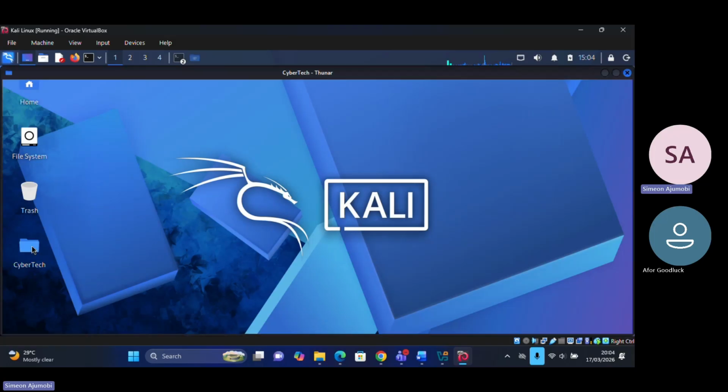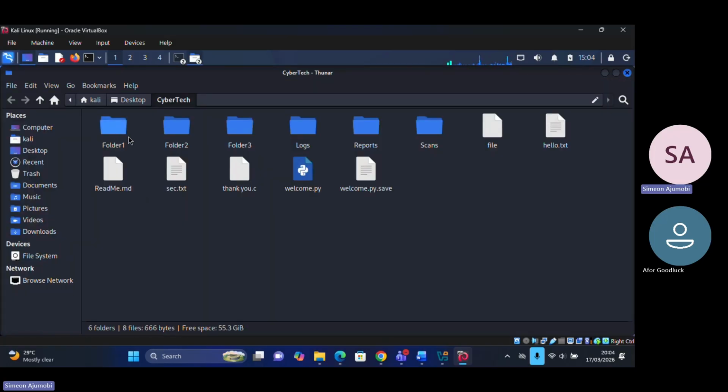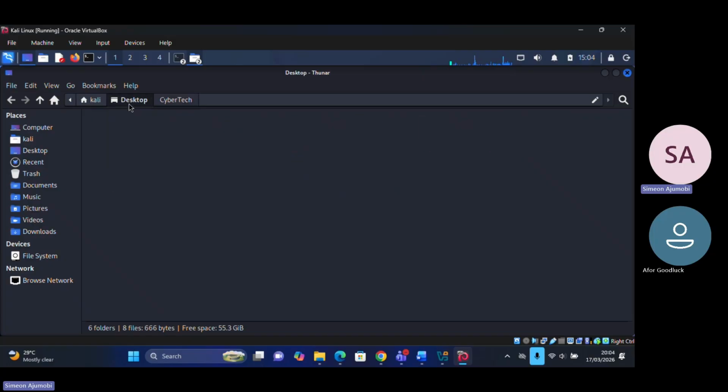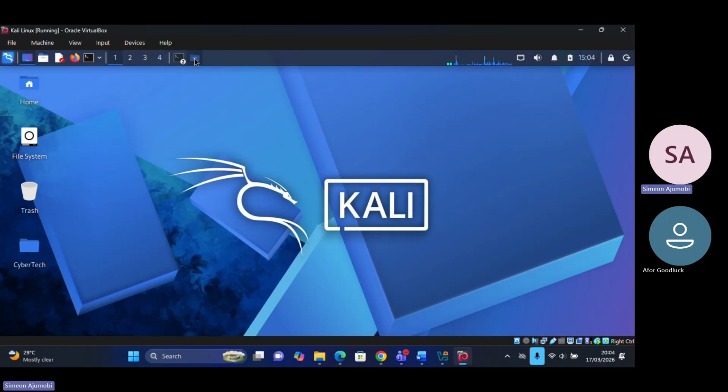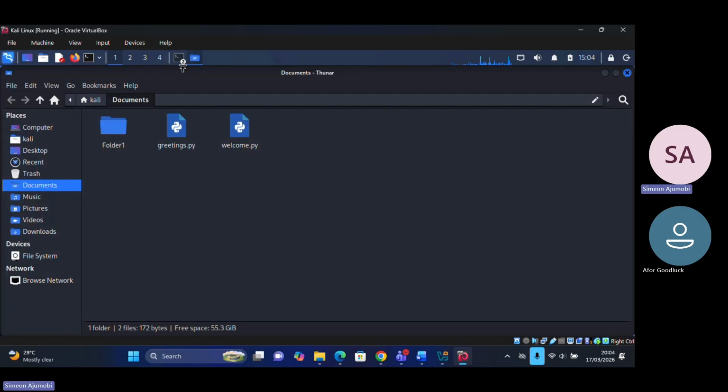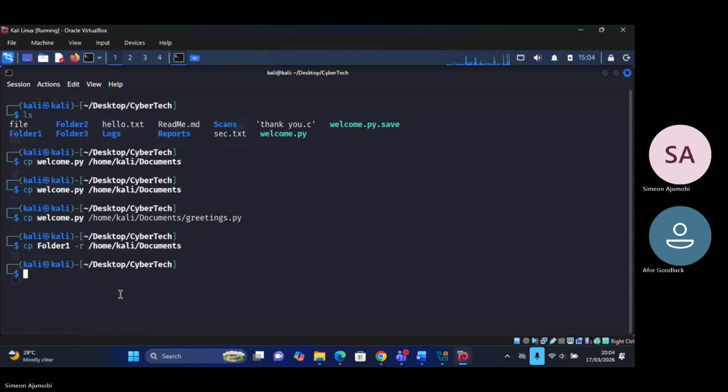Let's look at it, CyberTech. This is it. We have our folder 1 in the desktop, and it's also in our directory. So let me close this. Yes, let me close that and retain our document and our terminal. Okay, we are still in CyberTech. You can see how the command was able to be used to copy a directory into an absolute path.